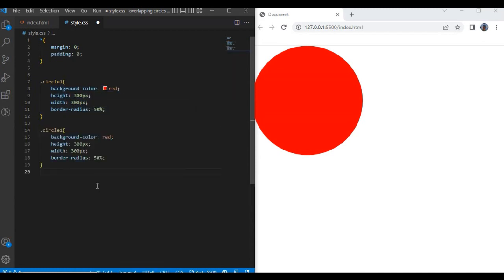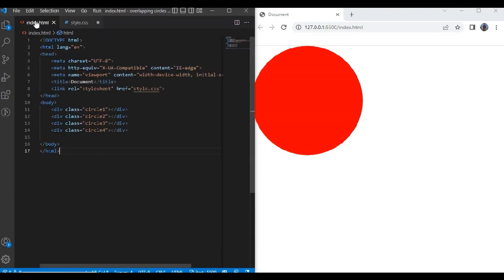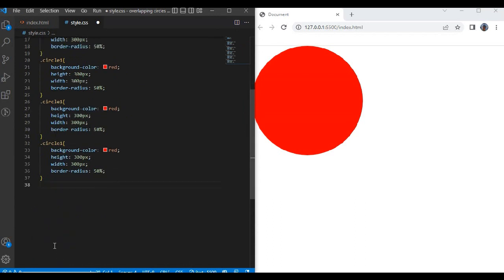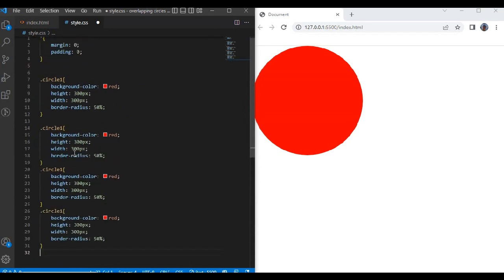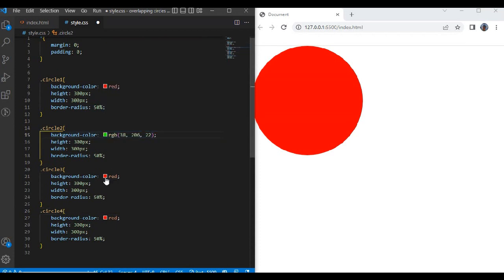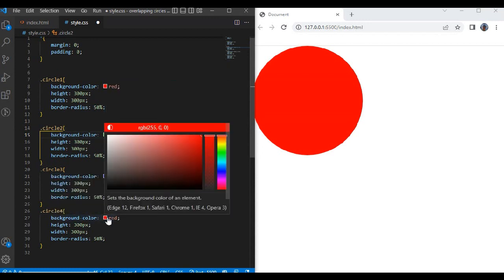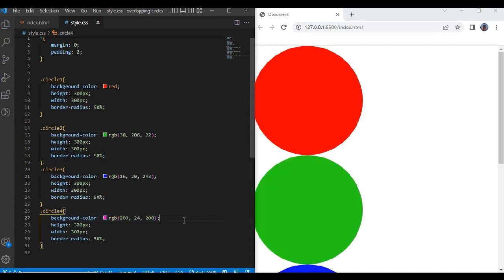Okay, let's copy that and paste 4 more times. I think that's 5. Okay, let's remove 1. Okay, let's rename these. Let's rename them 2, 3, 4. Okay, you can change the color by just hovering on the red and clicking another color, by hovering and picking. So we have an RGB color.